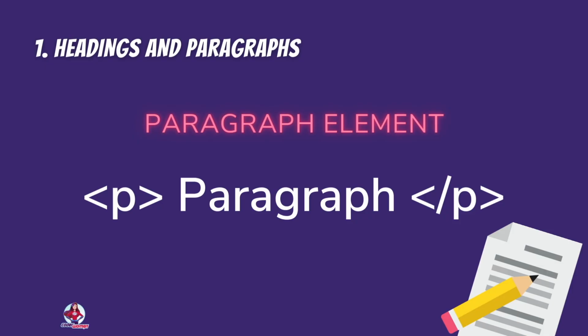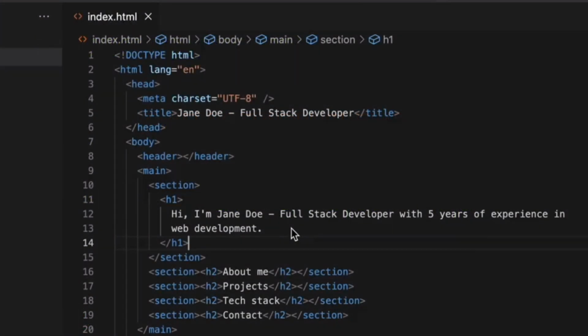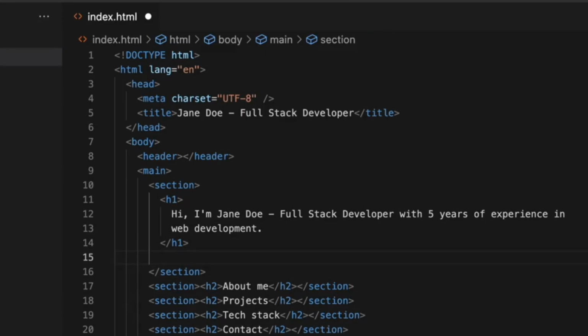For example, we can experiment with our H1 heading. In the code editor, we can, for example, transform the text with 5 years of experience in web development into a paragraph and display it below the H1 heading. How? First, create a paragraph tag. At the end of the heading element in the Hero section, place the cursor, press Enter, and on a new line, please create opening and closing tags for the paragraph using P as the tag name.